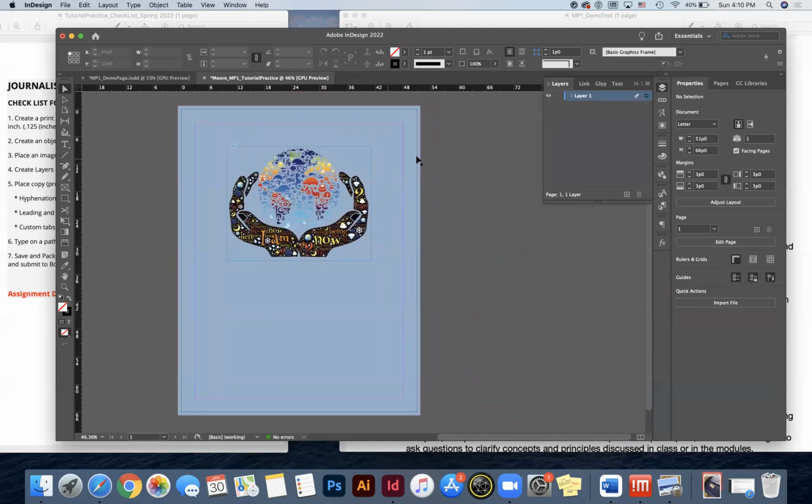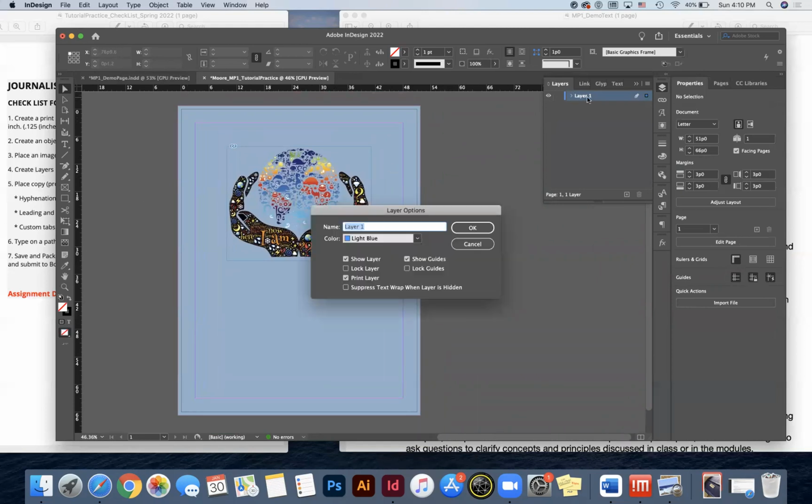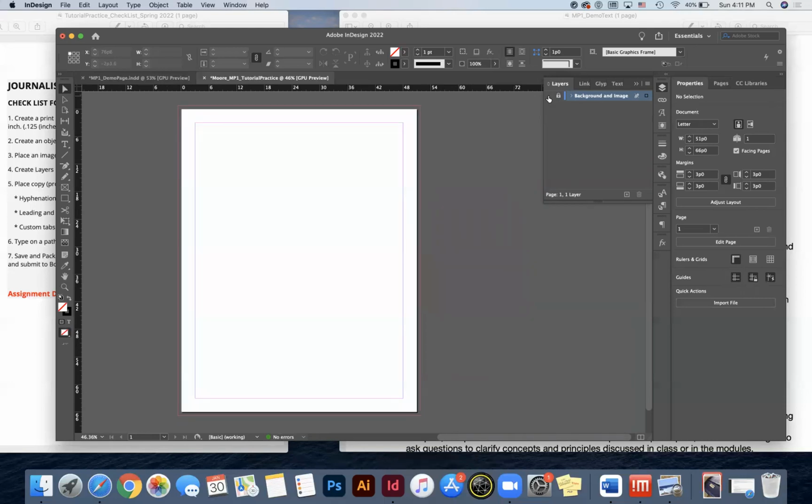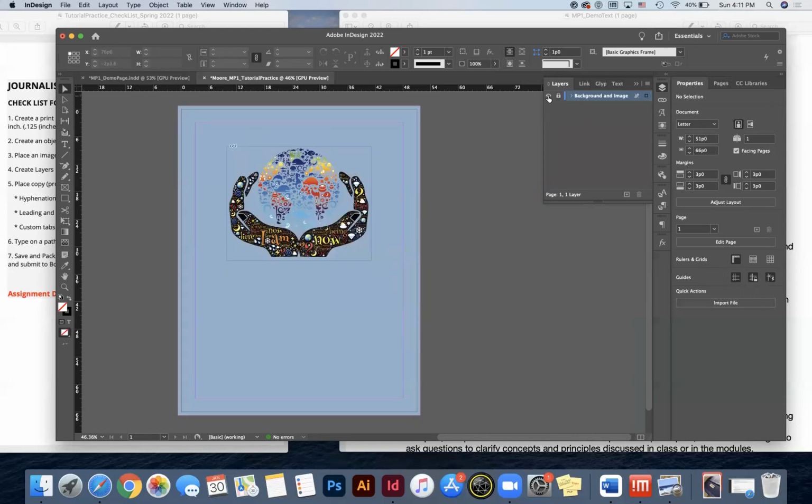All right, so we're creating our layers now. We're going to lock this layer 1. I double clicked on that label in the layer window, and I'm just going to put background and image. To lock it, click this empty spot just to the left and it'll lock that layer. The eye toggle makes that layer visible or invisible. So if I click that, it's going to make this layer invisible. It's not doing away with it or deleting it. It's just making it not visible for the moment.